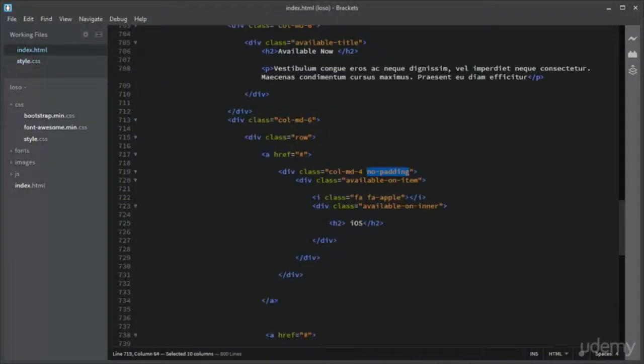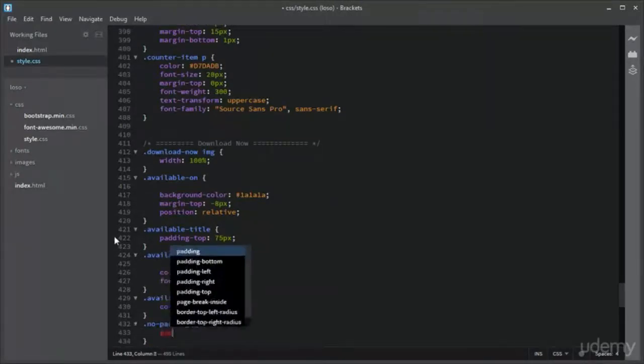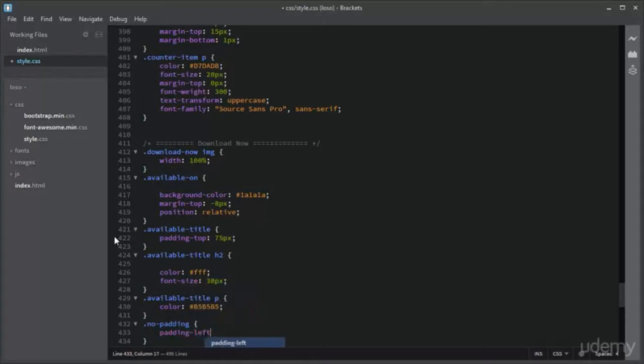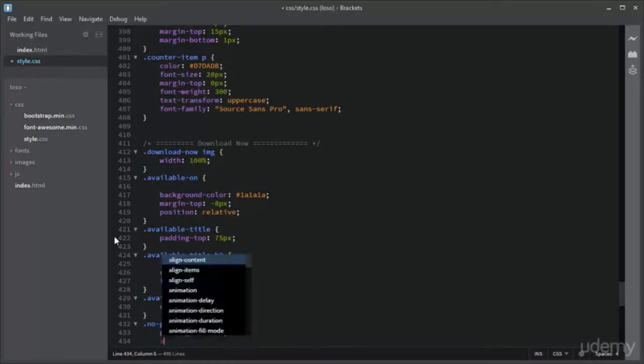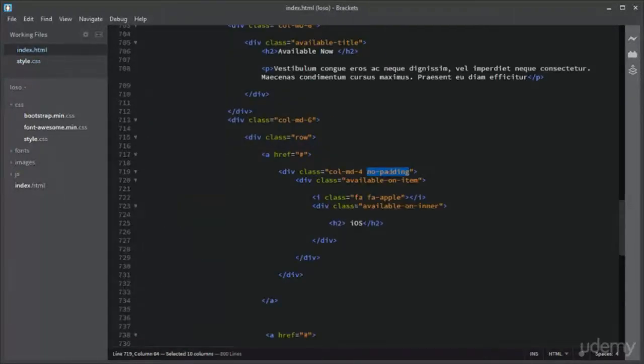I will copy it from here and paste it here. Let's make padding left 0 and padding right 0. It will remove the default Bootstrap padding from the col-md-4.